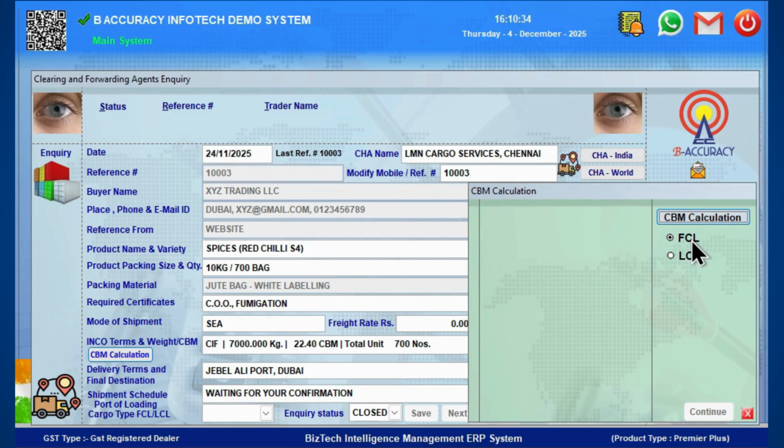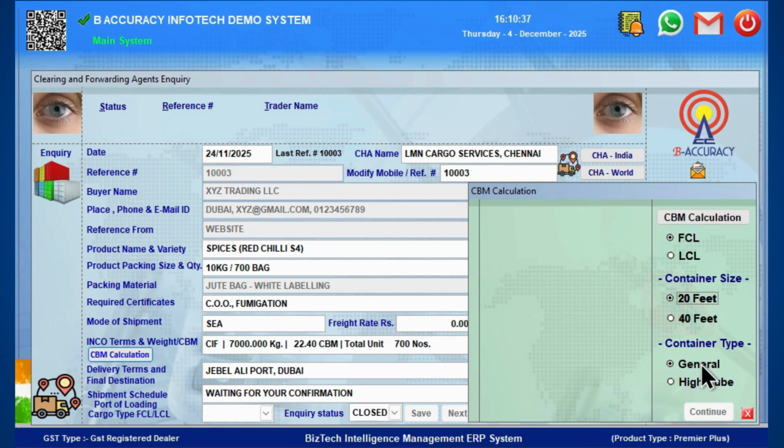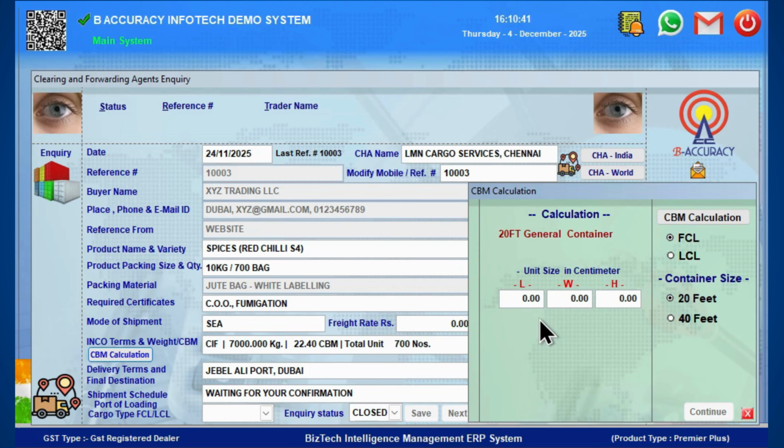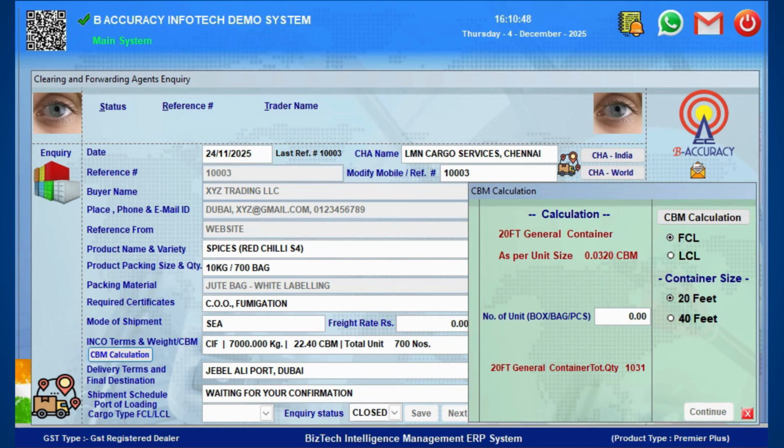Now what if I choose FCL and go for a 20 feet general type container, and give the same bag dimensions: 67 length, 43 width and 11 height. Before I enter the number of bags required, I get an insight in Be Accuracy ERP that one full 20 feet general cube height container requires 1031 bags of this product you are shipping, in this case red chili. That insight tells you how many bags you need to increase from your existing inquiry. If your buyer is capable of increasing from 700 to 1031, that will exactly fill the container load you send to the export country.